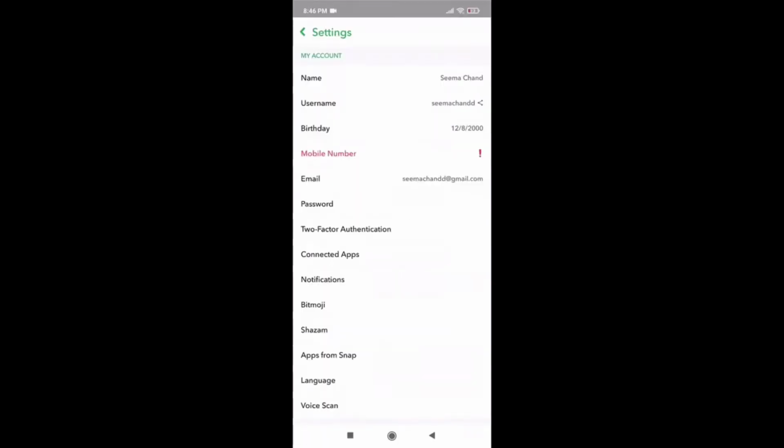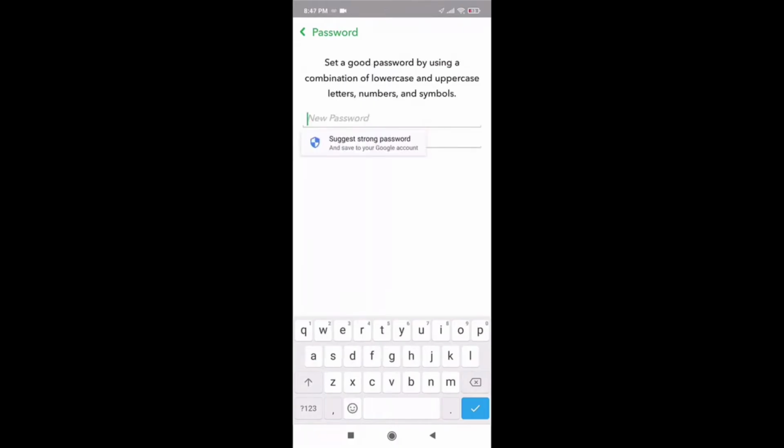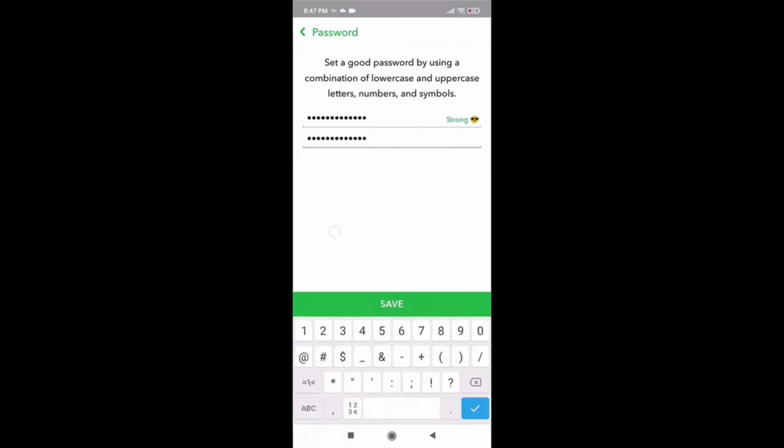Under my account section, there you'll see the option of password. Tap on it. Enter your current password, then tap on continue. After that, set a new password and retype the password to confirm it. When you are done, tap on save.